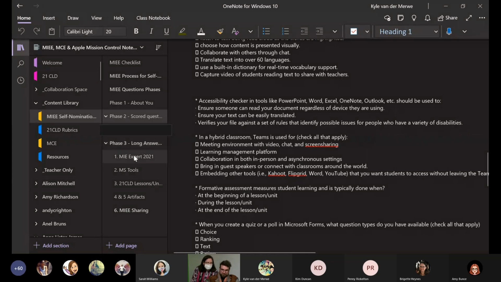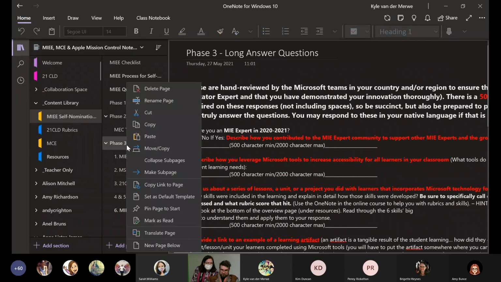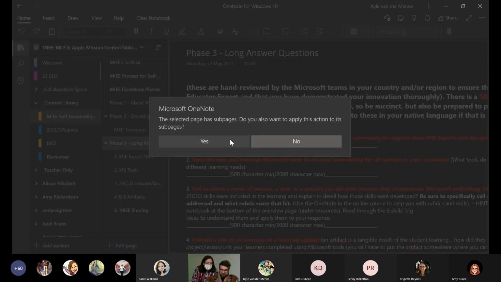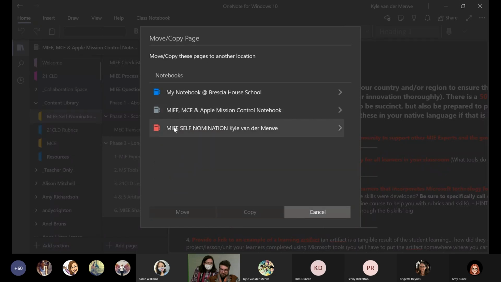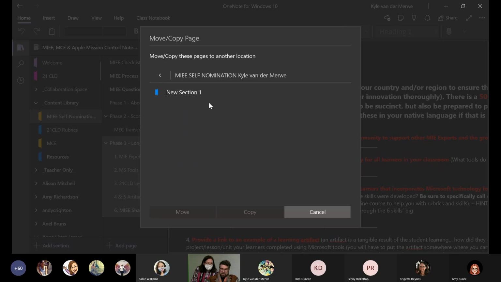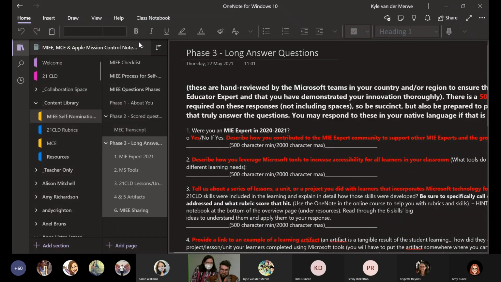Okay. So Carl, just right click on phase 3 for me and go copy or move. Sure thing. Do you also want to apply this action to subpages? Yes. And now we want to go to your, okay, so if you see here at the top bar again, we're going to click back. We're going to click on my self-nomination form, and I'm going to create a new section here. Okay, and then I'm going to copy, and all of that information will copy across.